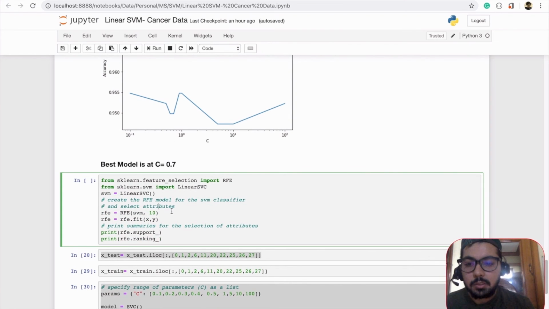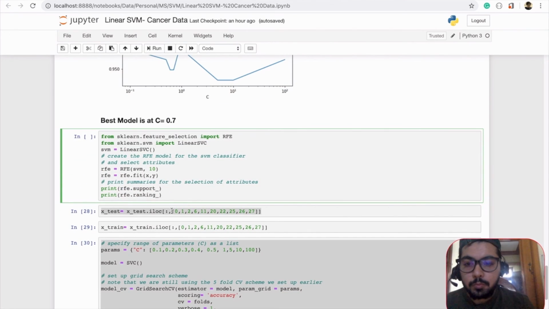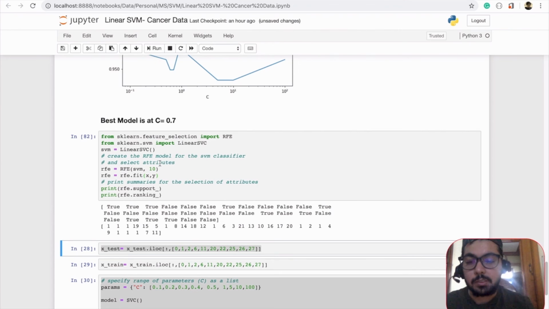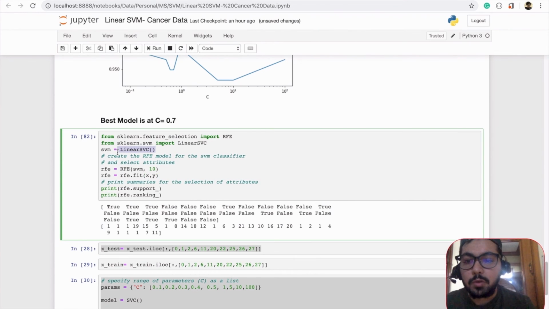So let's move to the next one. There is one more implementation of the linear SVC. There we gave the kernel as SVC. Here we are saying the command is linear SVC. So let's check this implementation out. With this implementation we are able to use RFE. RFE is basically recursive feature elimination.